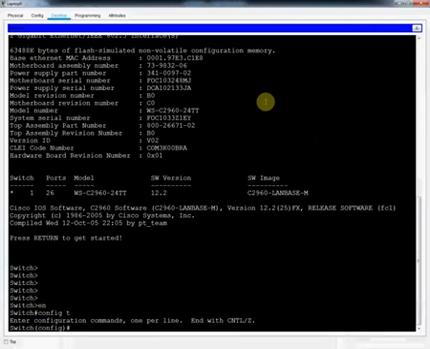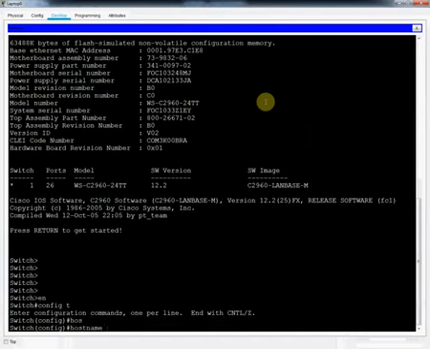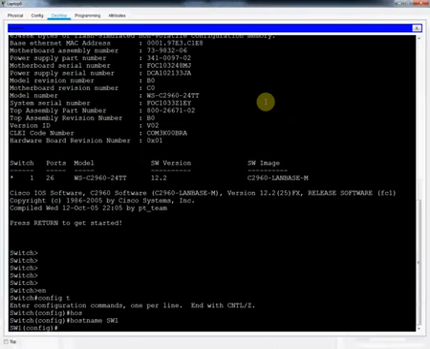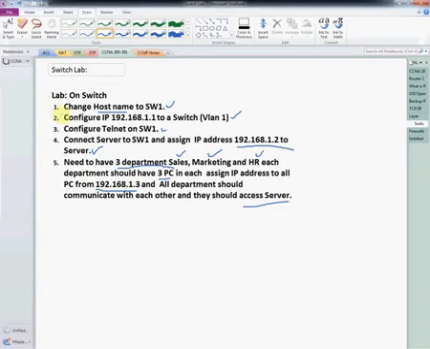Now I need to change the switch name. Before, it is written as Switch, so I need to change the name from Switch to SW1. So how will we change it? We need to write hostname, then whatever name we need to give the switch, SW1. So this first point is finished. Whatever first point we had here, we have done. We changed the switch host name to SW1. So this first point is done.